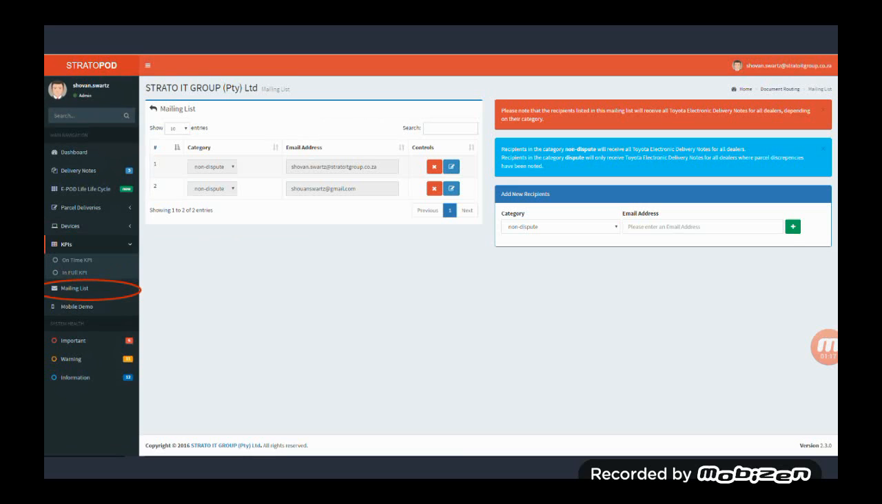On this dashboard, you can also set up your mailing list. This enables you to reroute your delivery notes to specific departments within your organization. For instance, all delivery notes with discrepancies would go to a particular department, all delivery notes with claims on them would go to a different department, and the rest would still simply go straight into your file management system.